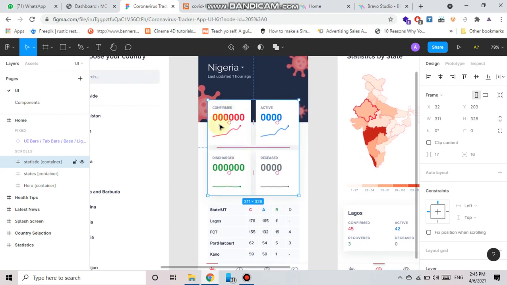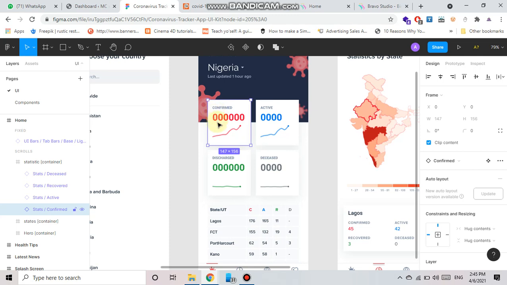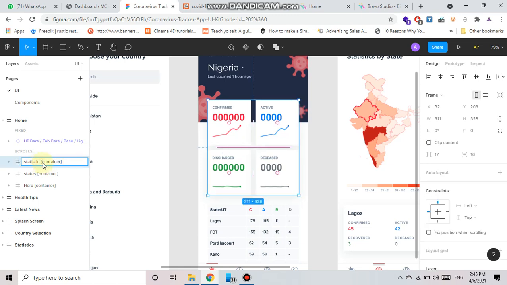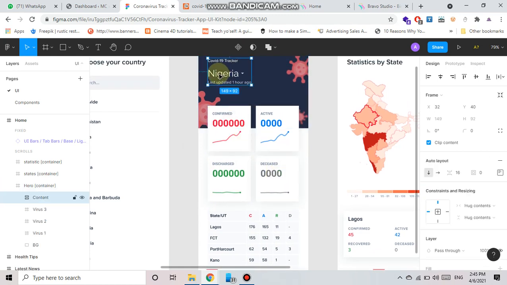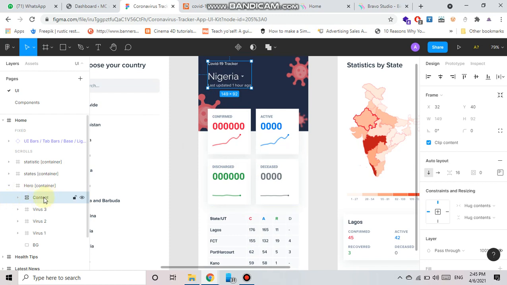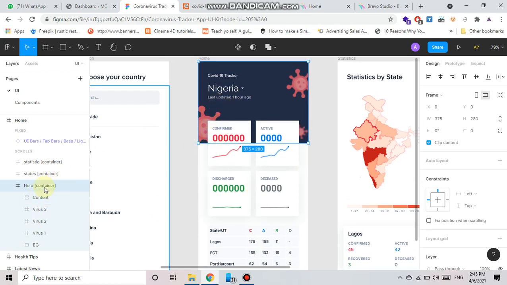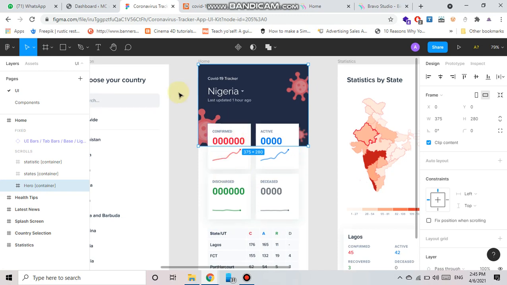Take for example this confirmed cases. If I select confirmed cases UI, you will notice that I created a container string here. I created this so that Bravo Studio can understand that I want to work with this confirmed, and I created a container for active, for discharge and deceased. If I also want to create a container for this Nigeria, I have already created a container for the whole UI, the top UI.